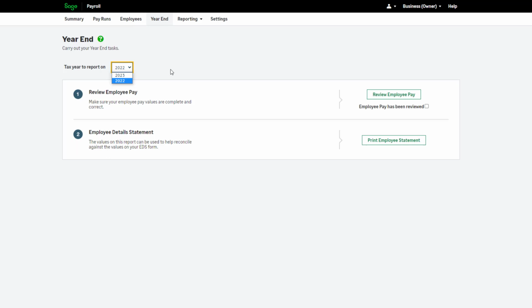Step 1 of the payroll year end is to review your employees' pay. The purpose of this step is to check values and make any necessary corrections before the payroll year end is completed. To get started, choose Review Employee Pay.